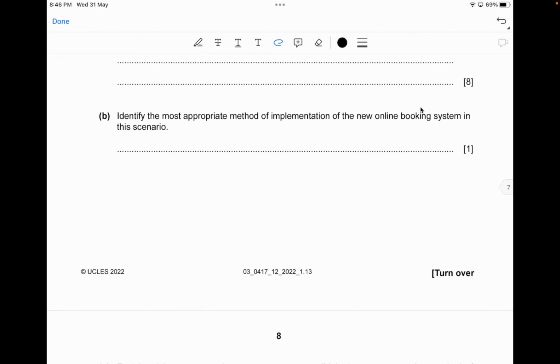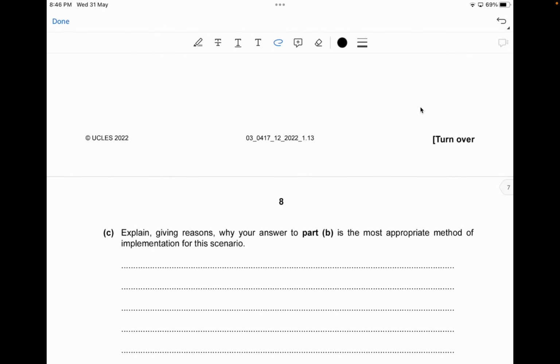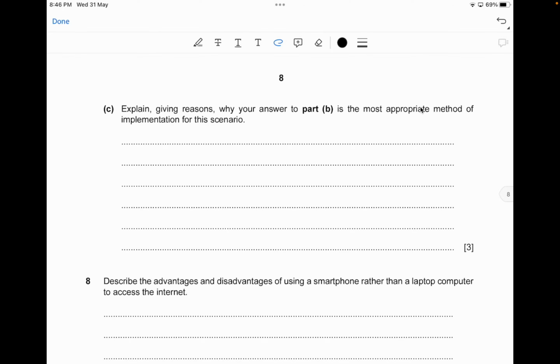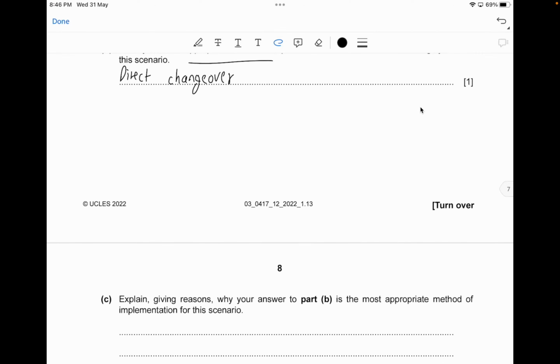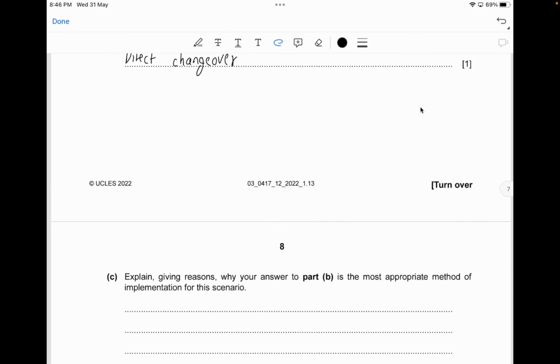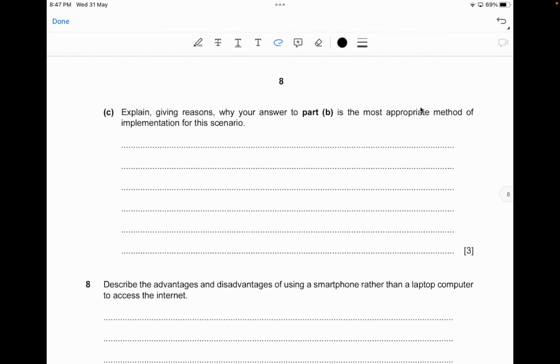Now, the next question is to identify the most appropriate method of implementation of the new online booking system in this scenario. So the appropriate method would be direct changeover. That would be the best choice that you guys can use here. All right, direct changeover. Now, the next question states to explain, giving reasons, why your answer to part B is the most appropriate method of implementation for the scenario. So the reason why we use direct changeover is that the benefits are immediate, meaning that you get results quickly and efficiently. So that's something that you can write down for the first point.